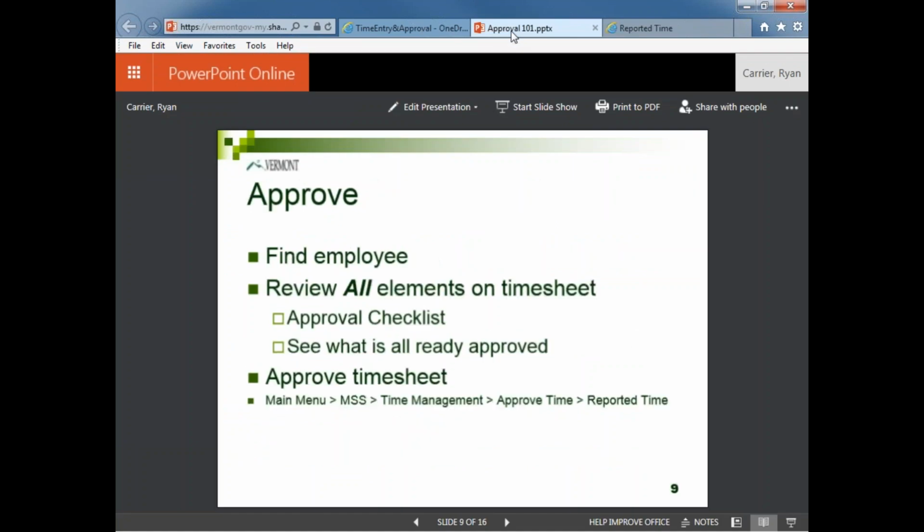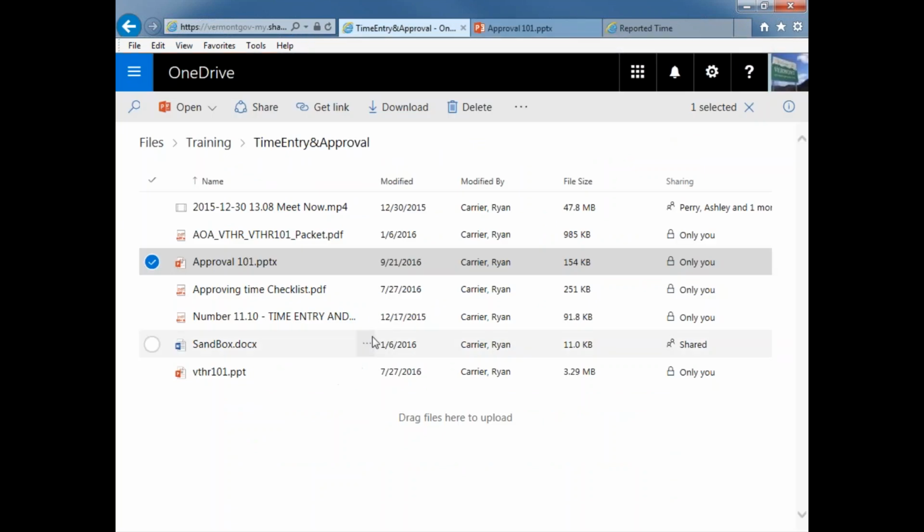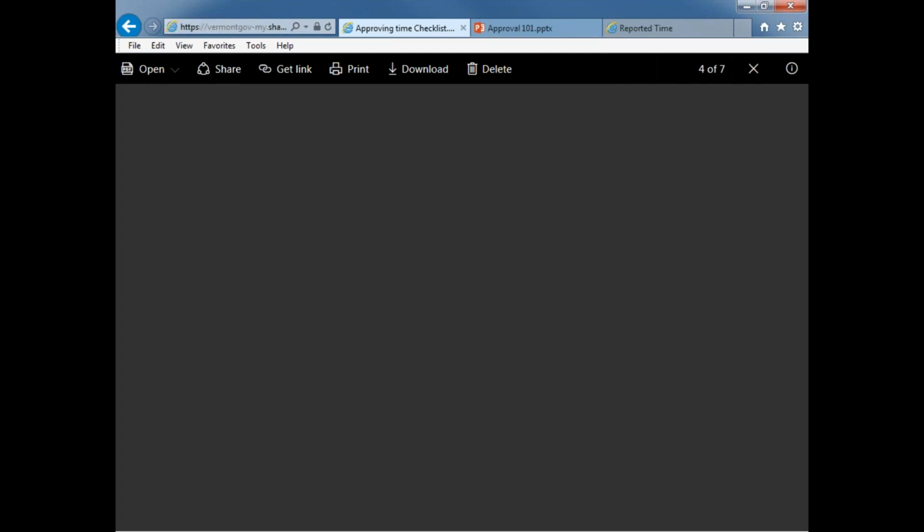So now we're ready to approve hours. To approve an employee's hours, you first find the employee, as we previously did. Then you'll actually click on their name, which we'll do in a second. And then we review all the elements in the timesheet. These are some basic items we'd like you to be on the lookout for, and I'll end up emailing these to you as well.